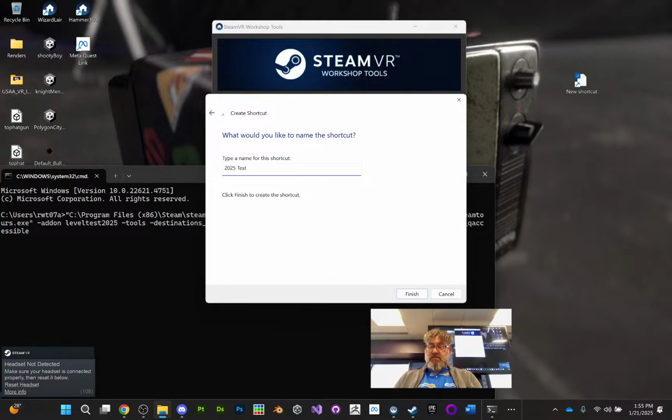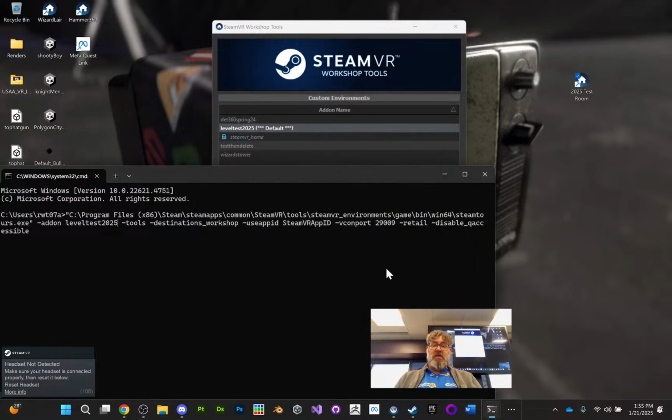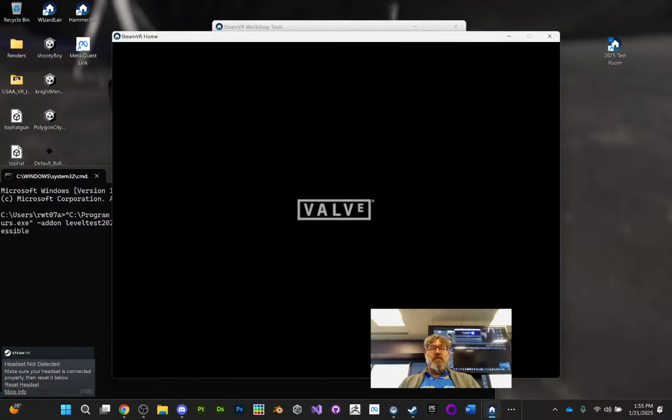Call it 2025 test room. Okay, so now I've got this shortcut here. I will never have to go open command line, any of that. I can just double click this guy and it'll launch it for me.